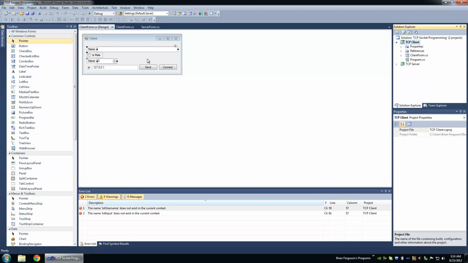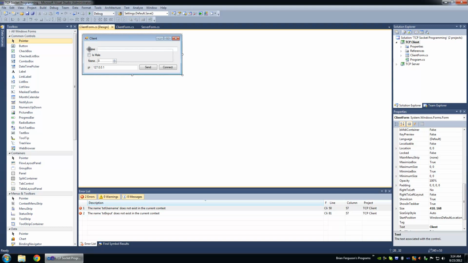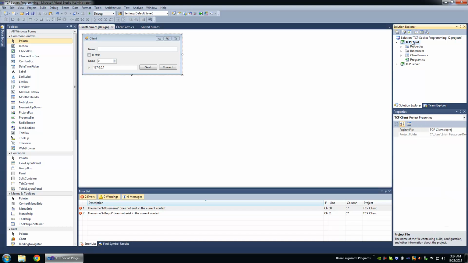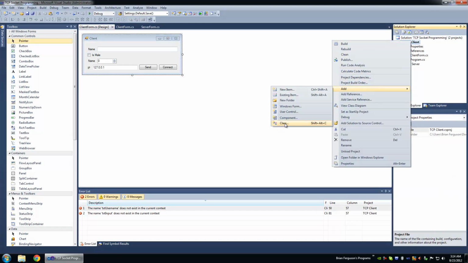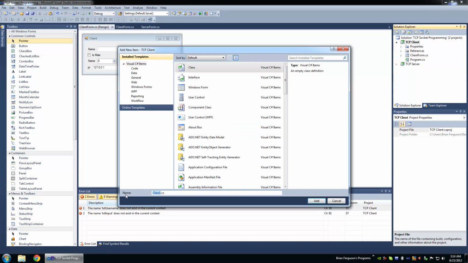First, we need to create a class to serialize and deserialize this data. I call them package classes because they are just sending packages and receiving packages. So let's add a class. Call it PersonPackage.